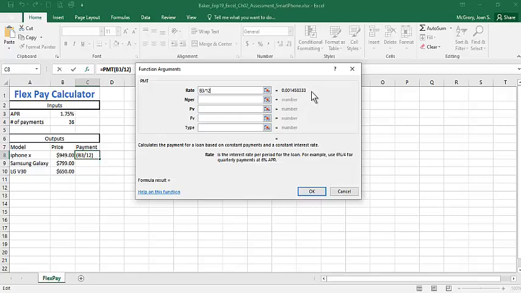Okay. Let's keep going. NPER. What the heck is an NPER? NPER is the total number of payments for the loan. Well, how many payments? Don't you dare type 36. You tell Excel where to get that information. Excel, get the number of payments from B4. Just click on it. See?